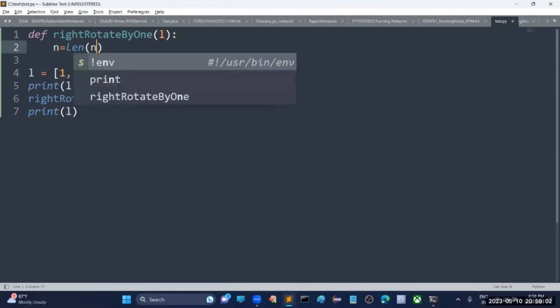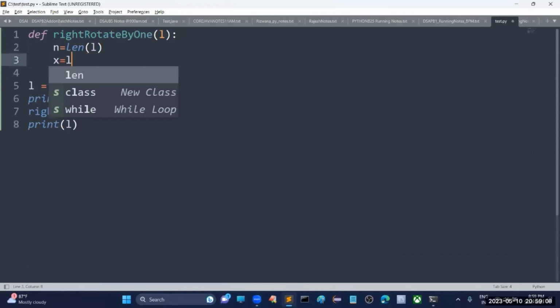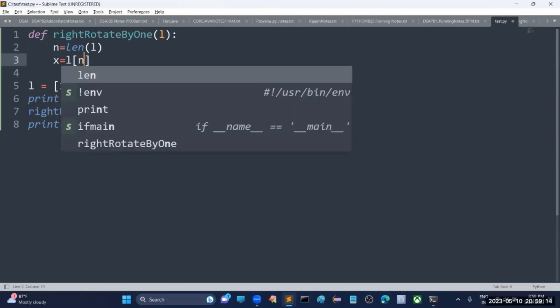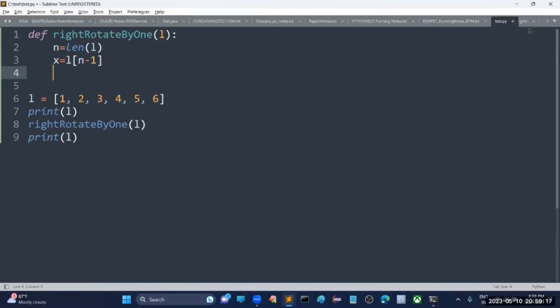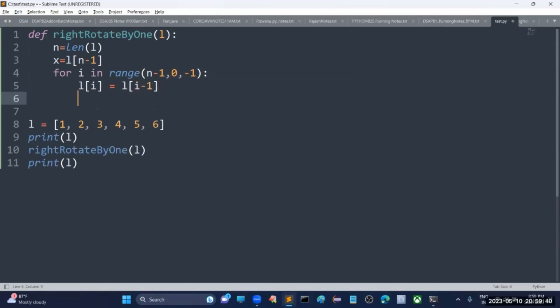Sir, as usual, you have to find the length of the list, n, and your x will become L of n minus 1. Because in our previous example, we have taken the first element, but in this example, we have to take the last element. Then for each i in the range of n minus 1 to 0, comma -1, in the reverse direction, we are copying: L of i will become L of i minus 1. That's all. At last, L of 0 will become x.